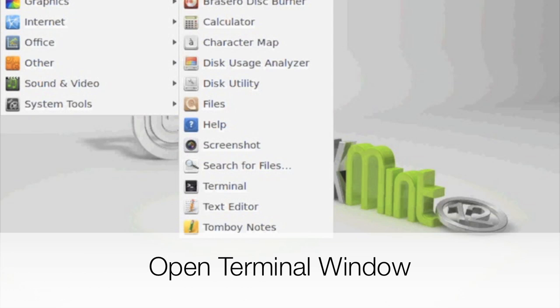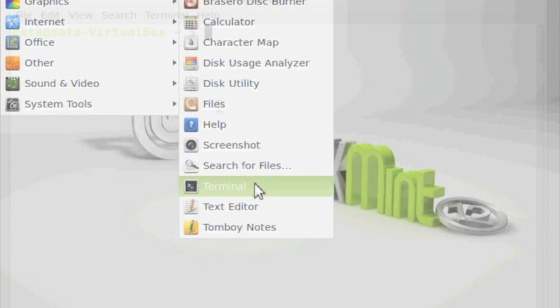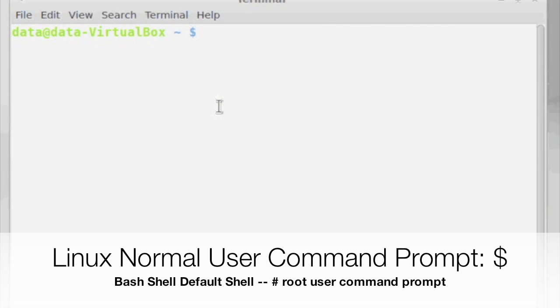The first thing you should do is open a terminal window. This will bring you to your command prompt. If you notice the $ sign, that means you're a regular user, and it provides you some information on your command prompt. It shows you your username at your host name.